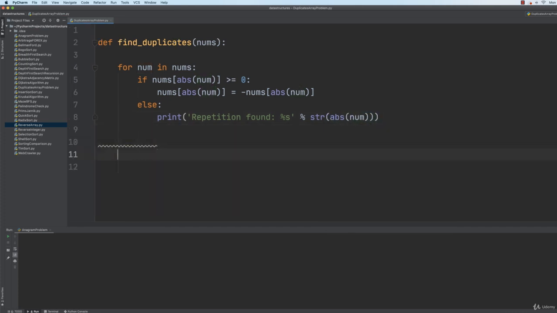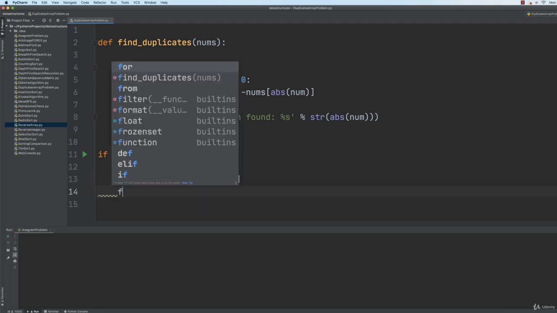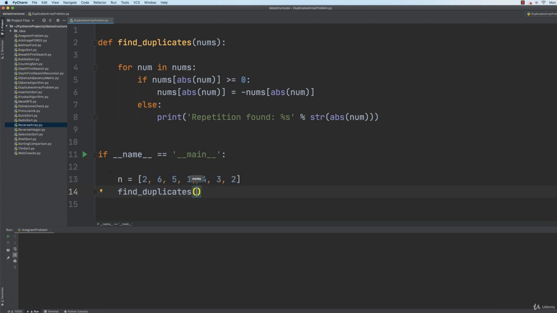So let's see whether it is working fine. If we have the main function, something like this as usual, what do we have to do? We have to define a list data structure: 2, 6, 5, 1, 4, 3, and 2. And let's call the find_duplicates function with n as the underlying list data structure. So of course, as you can see, there are duplicates as far as the value 2 is concerned.